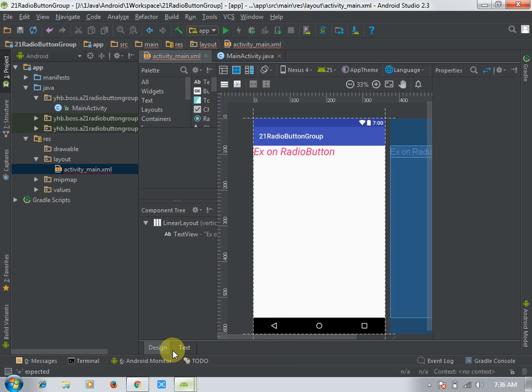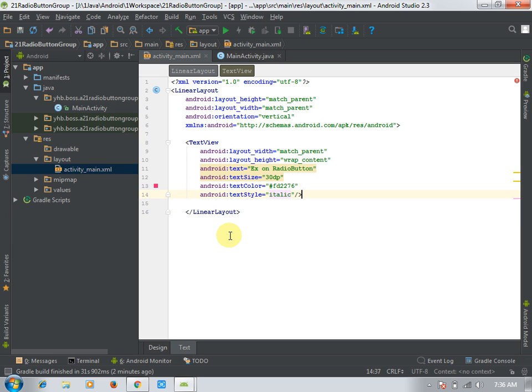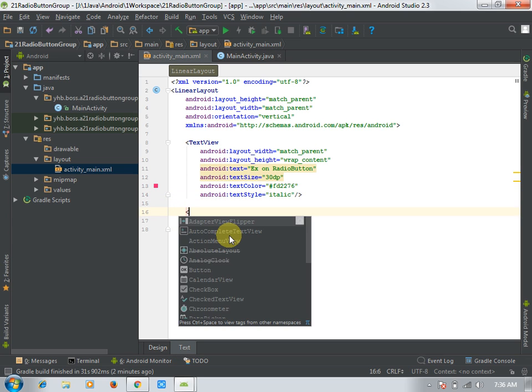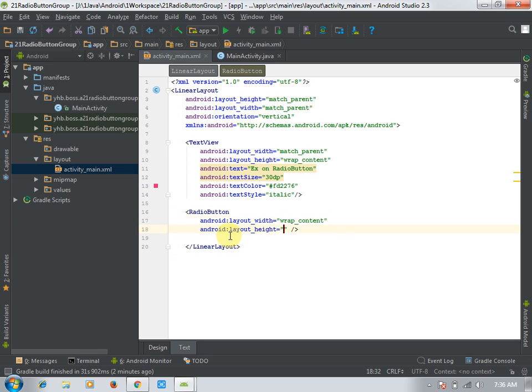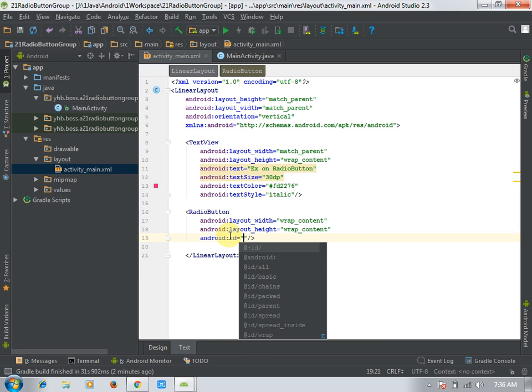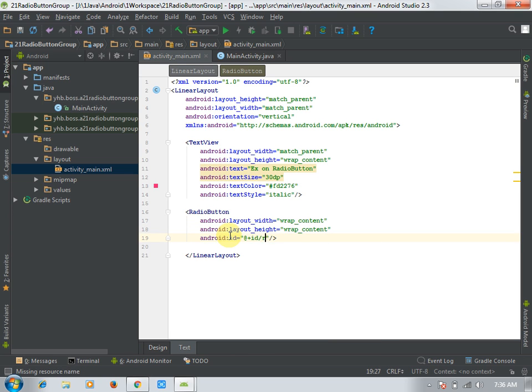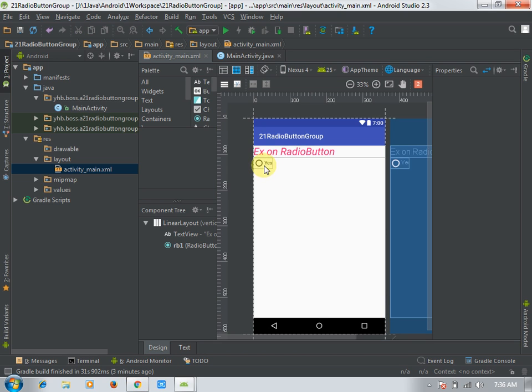Next, let me go for what boss? Maybe. For maybe radio button 3. Here is the maybe. I know Android, maybe I don't know perfectly. So maybe means not green, not red. So here let me go for what? Blue. Okay. Blue. Choose okay. Fine boss.